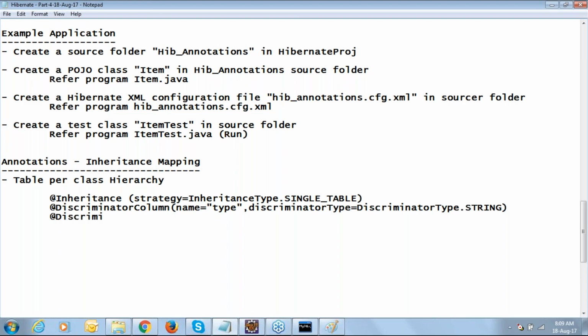And we have to use one more annotation, @DiscriminatorValue. What is the value of the discriminator? Here we are saying EMP. Clear with these annotations for table per class hierarchy, all of you? Right? So above the parent class, above Person, you have tried this.